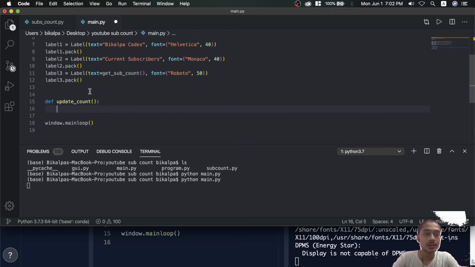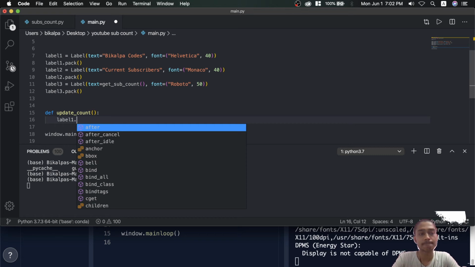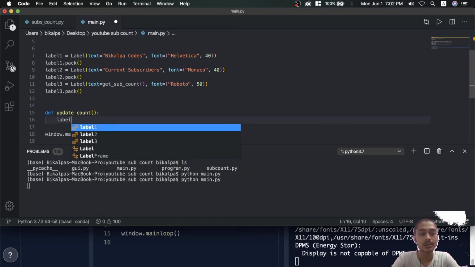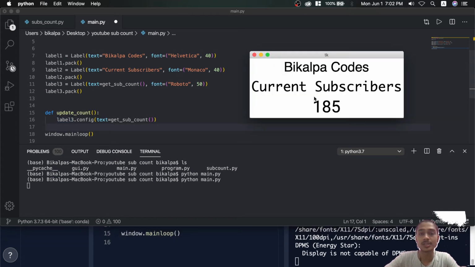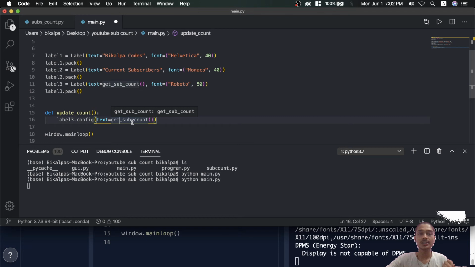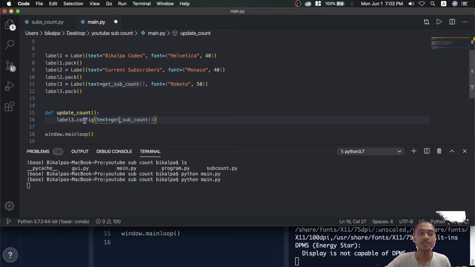Okay. Here I will do something like label 1 dot, actually it's not label 1, label 3 dot config, and inside it I will pass text equals to get_sub_count. What I'm basically telling is that inside the configuration of label 3, which is right now storing the subscriber count, it will put get sub count. It will get the new count. The get sub count is defined here. It will create a request and take the new value of the subscribers and then put it in the text parameter. So label 3 will now display the new subscriber count.